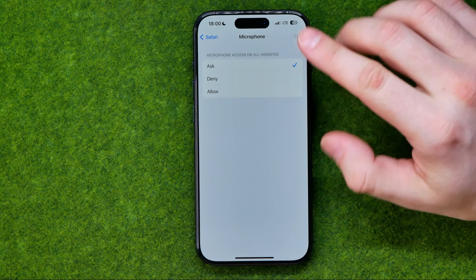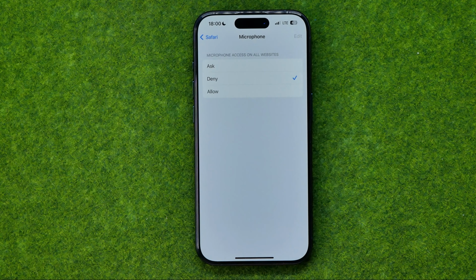And also we can switch it to always deny or always allow for any websites. I recommend you to set it to ask. However, you can change it in the way you want.